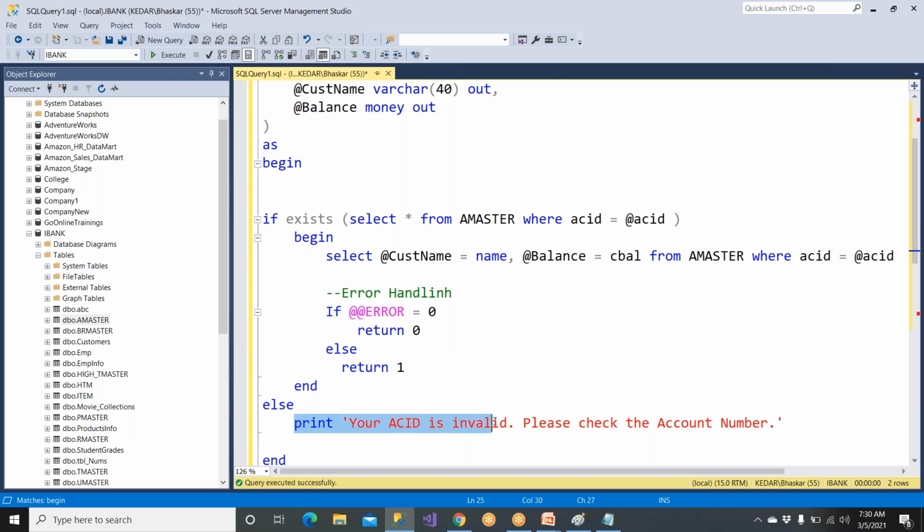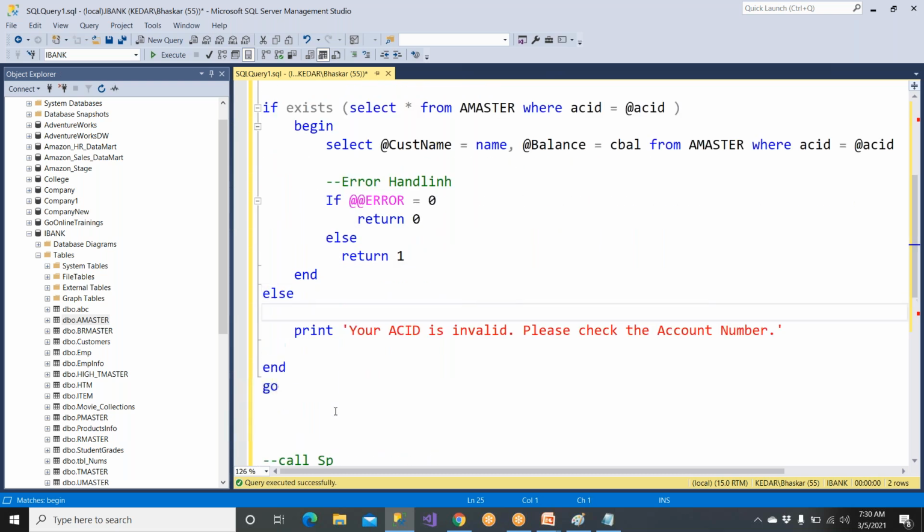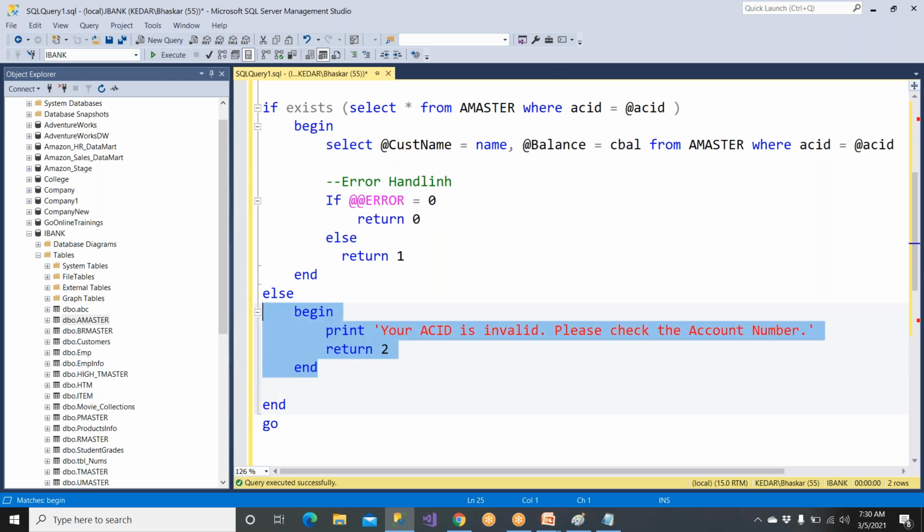So this is also, your account ID is invalid, so this is also some kind of an error, right? So we need to give some return statement here as well because there is a problem that occurred. Return, you can give 2. Okay, return 2 and else, begin and end else. Clear?